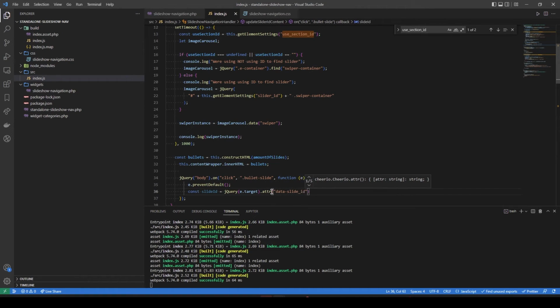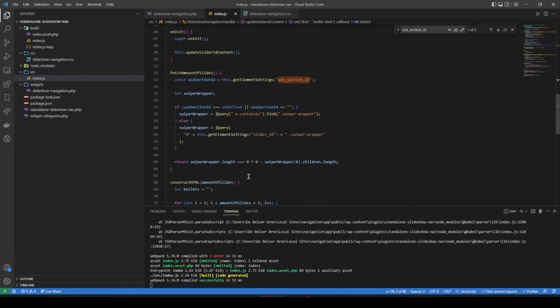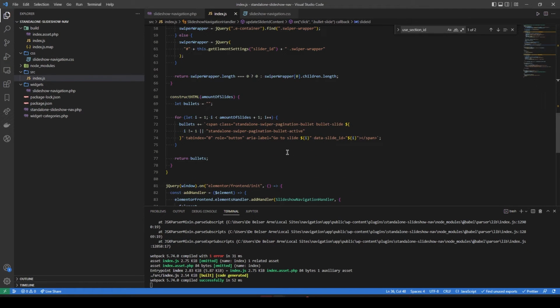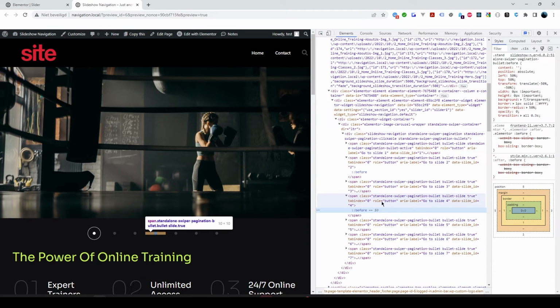slide ID. If you remember correctly, in our bullets we have made it like this. We have a bullet, and we give it this data slide ID with the current index of the bullet. Let me show you in the front end. Every bullet has data slide ID 4, data slide ID 5, data slide ID 6. Based on this ID, we will be able to go to the slide we wanted.